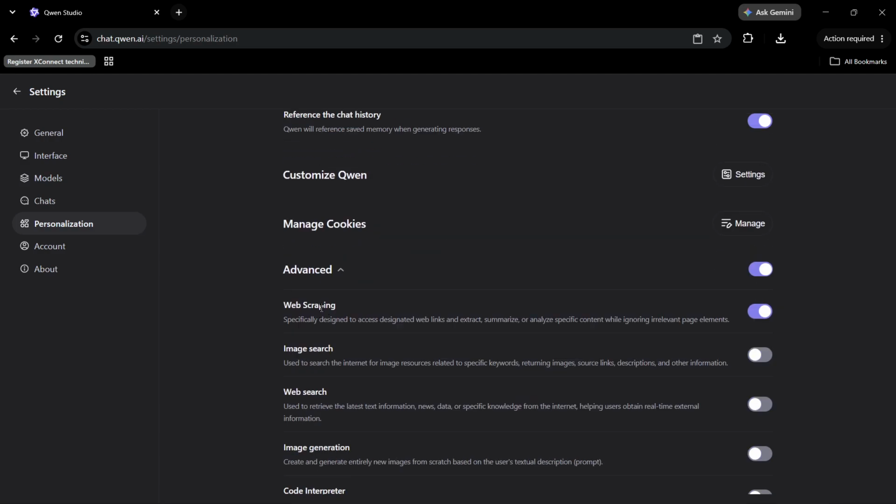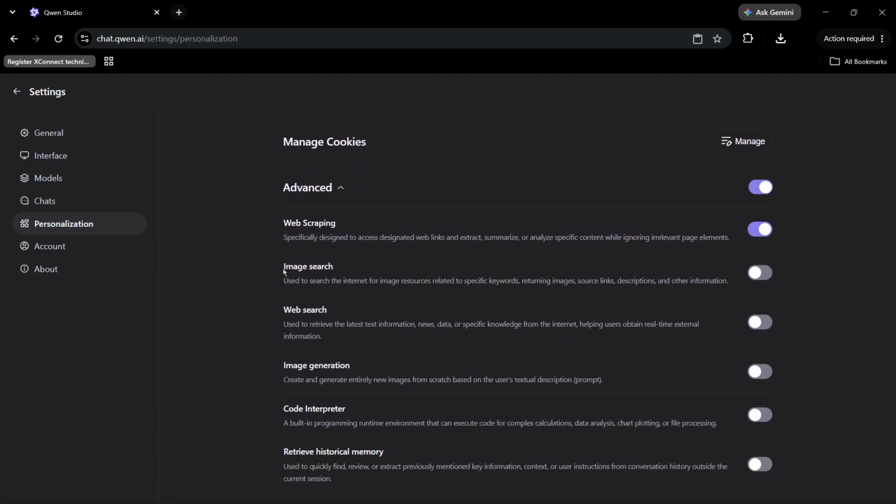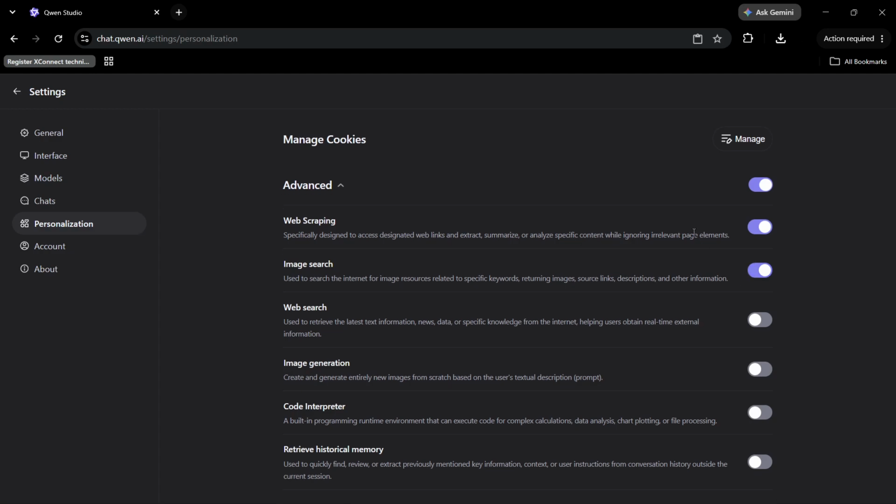not already expanded. Now from here, you will see this image search in the second option. This is used to search the internet for image resources related to specific keywords, returning images, source links, descriptions, and other information. To enable, simply click onto this toggle and you can see that image search has now been enabled.